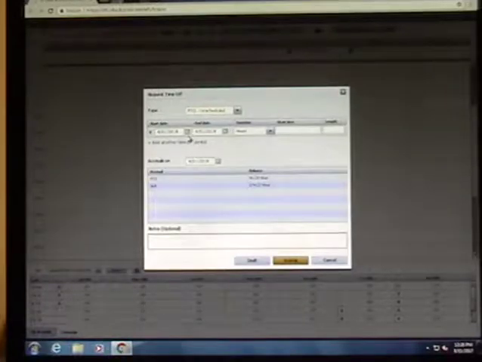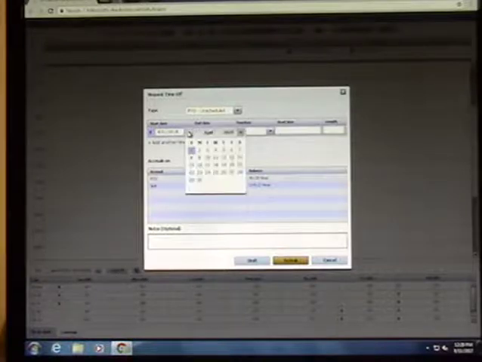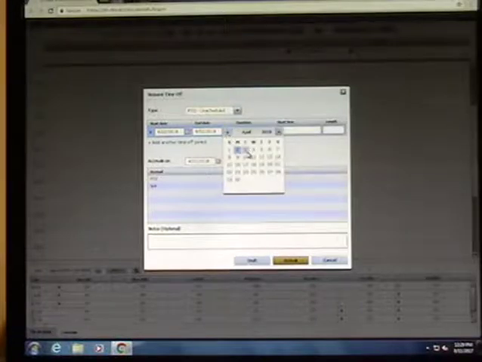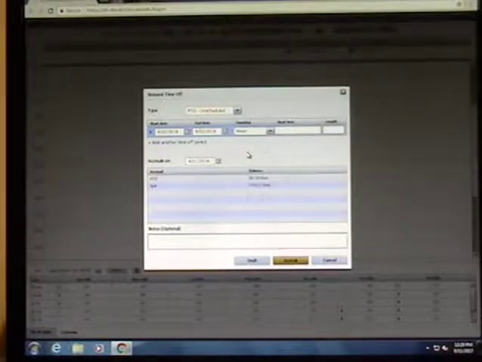Again, it wants me to pick my start date and end date. So maybe I want to do a long weekend, and here, this is the beginning of April. I want to request the 2nd and the 3rd of April. So I click my icon next to the start date is the 2nd. I can then click my end date to the 3rd. Because I have no schedule or shifts on my calendar, it only gives me the option of hours.